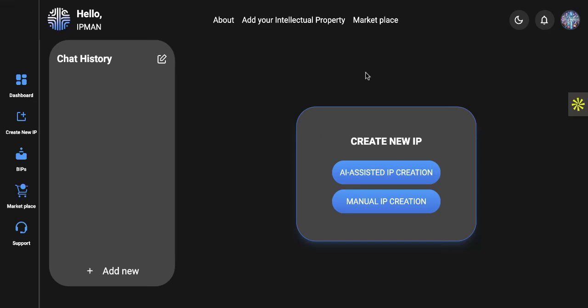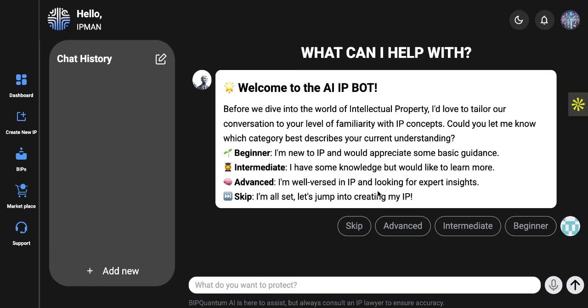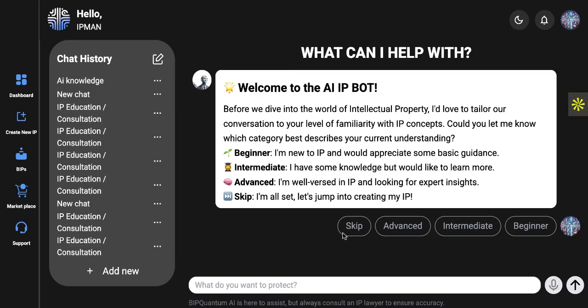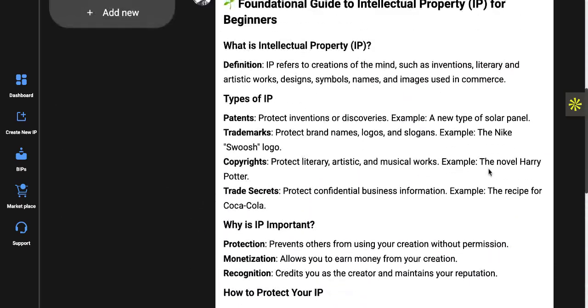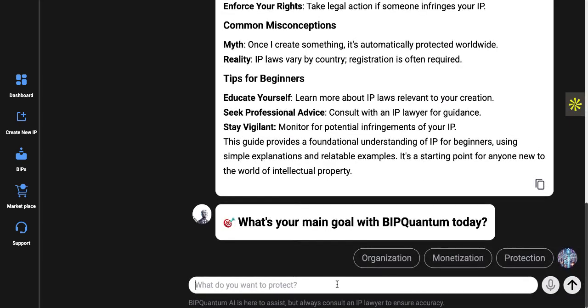As soon as you create your account using a Gmail or a custodial wallet, you get in this dashboard. You have AI assistant creation where you can talk with the LLM model trained in US copyright. First of all, you validate your level of understanding in IP. Let's say I'm a beginner. You have a guide here, and you can ask any question about IP.